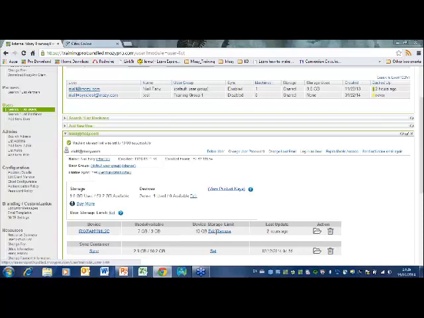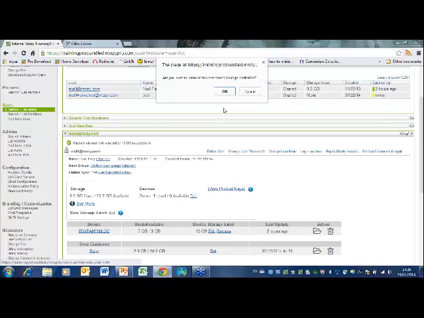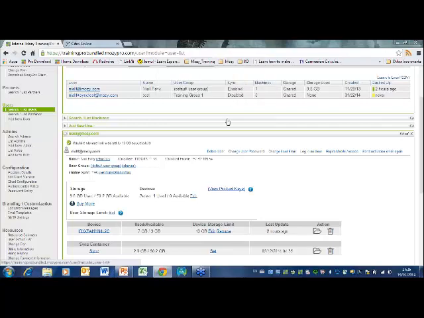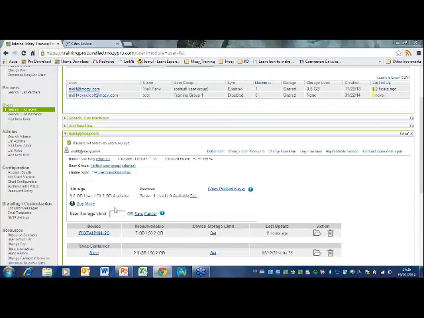I can edit that at any time. I can remove it also if I wish. Okay, I'll remove it there now. It's telling me, are you sure you want to remove it? Yes, I do. And I can come down here and actually set a storage limit on the user.